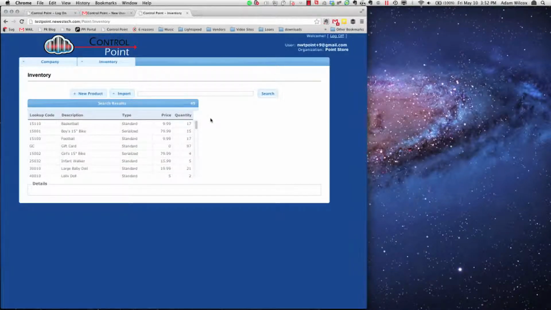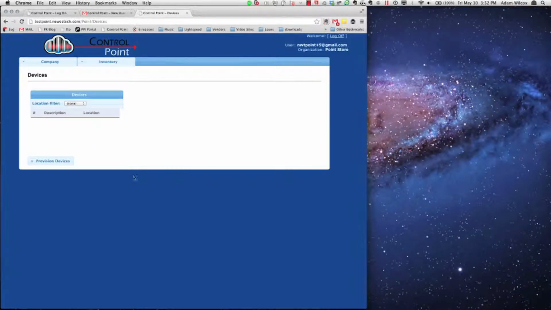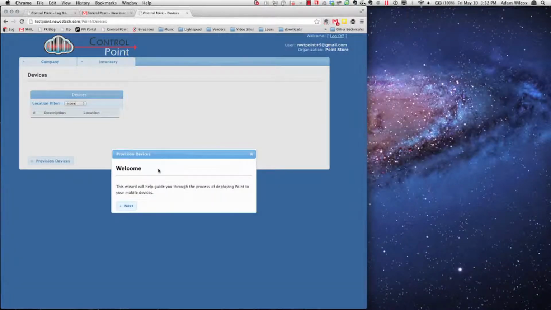So from here, we need to connect devices to this instance of Point. And to do that, we go through a process called provisioning. And in order to do that, we come down here to devices. And we can do this a couple different ways. Now, the first way would be to just send an email to the members that need to be provisioned. You can also display the QR code right here for scanning that will also provision the devices. So we'll do both. We have a nice little wizard here that kind of guides you through it.